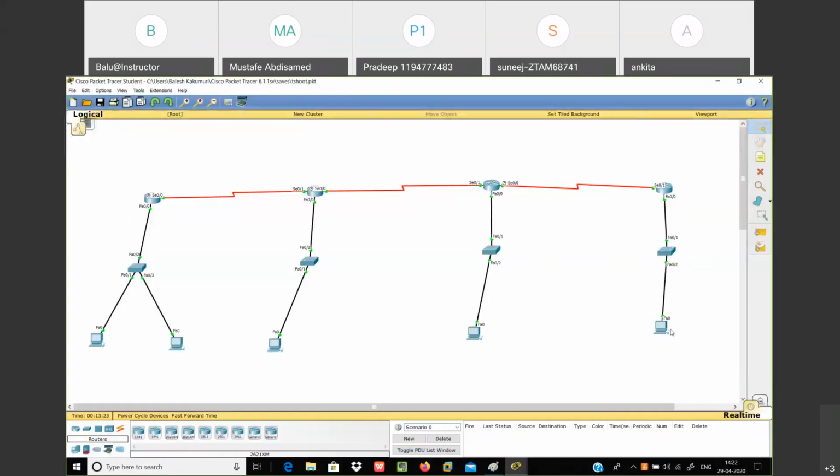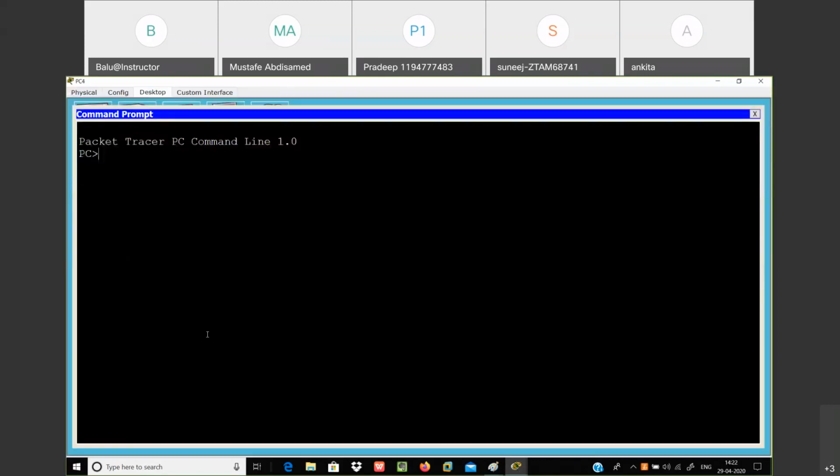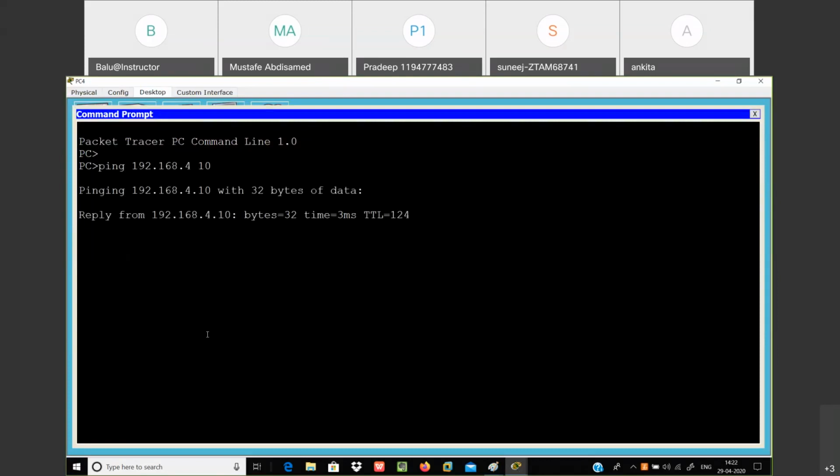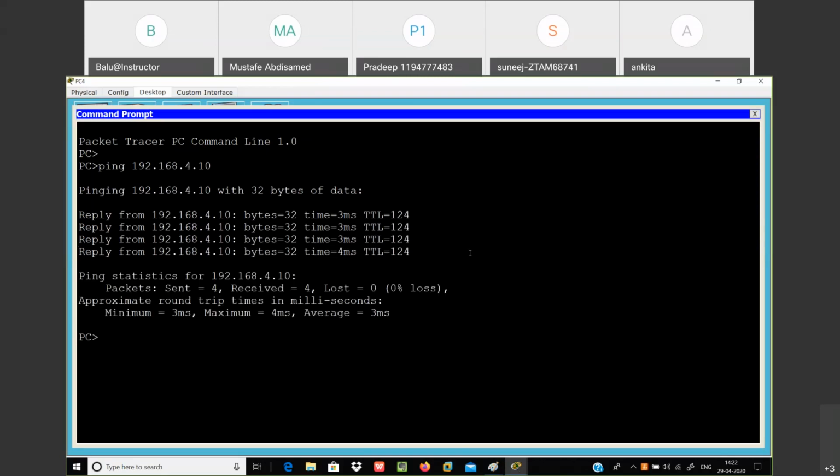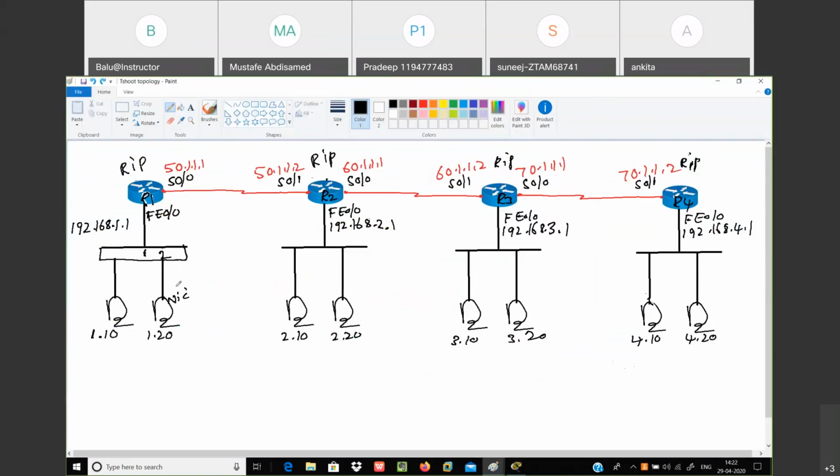What is the R4 FastEthernet end user IP address for .10? Ping 192.168.4.10. Now communication has been enabled. Getting reply. So from this computer, I'm trying to communicate with 4.10. This is the source device, this is the destination device. Now both are communicating.